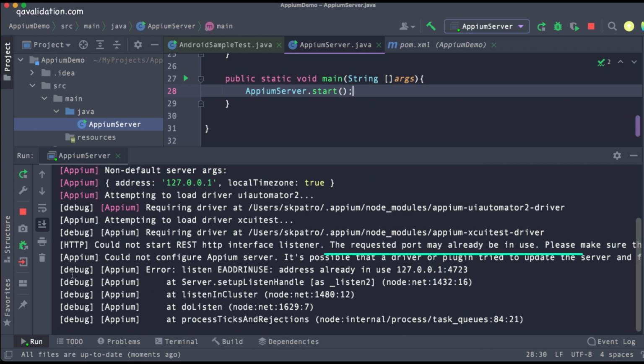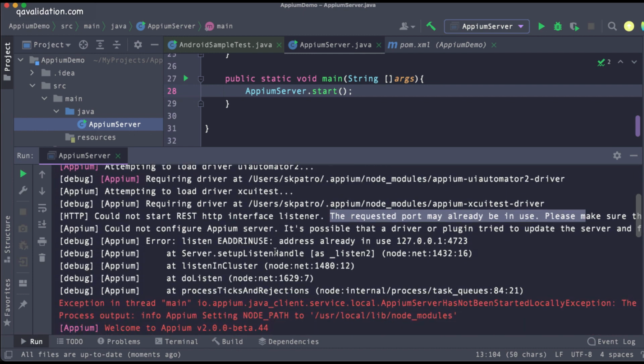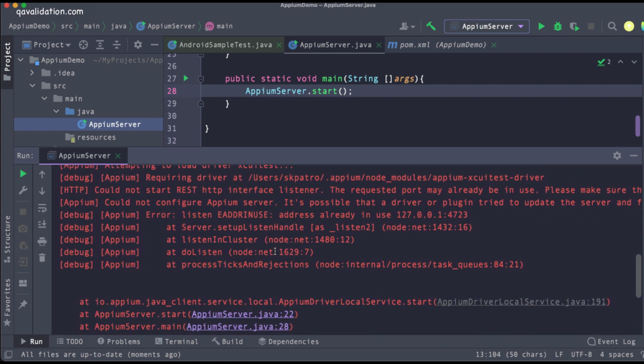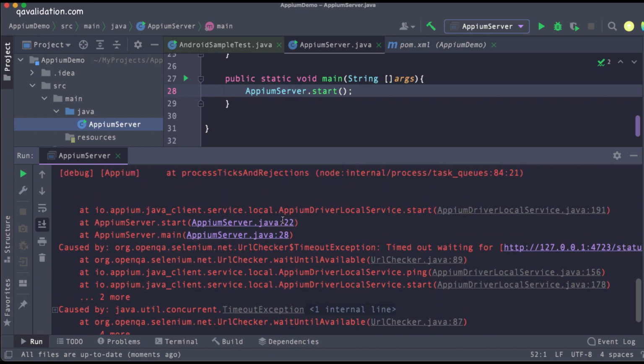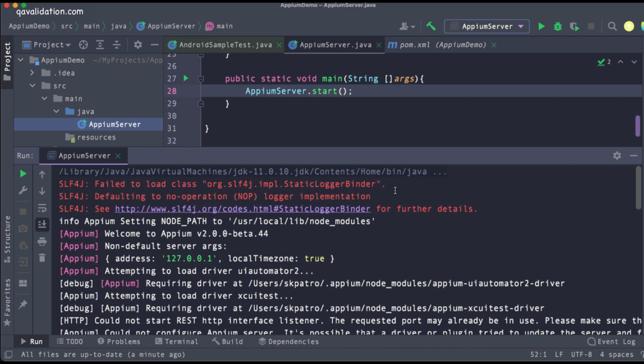Okay, here you can see that it says the requested port may be already in use. Because I have already run on the same port, it's saying that we cannot rerun using the same port. So at that moment what we can do is manually kill this one.